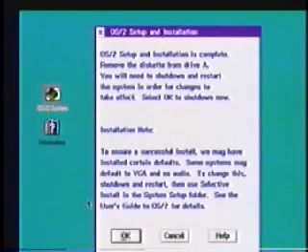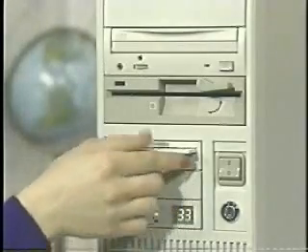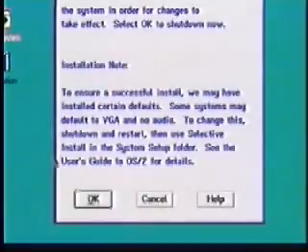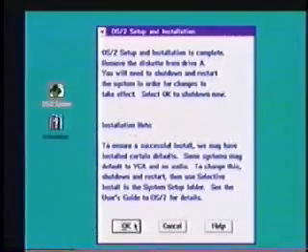Now we need to shut down and restart our system. We remove the diskette from drive A. Now we choose OK. OS2 Warp completes the shutdown procedure. We restart our system by pressing Ctrl plus Alt plus Delete.